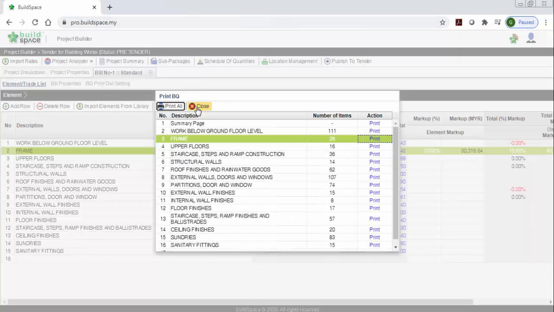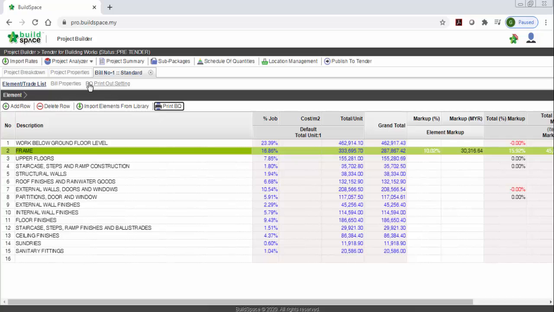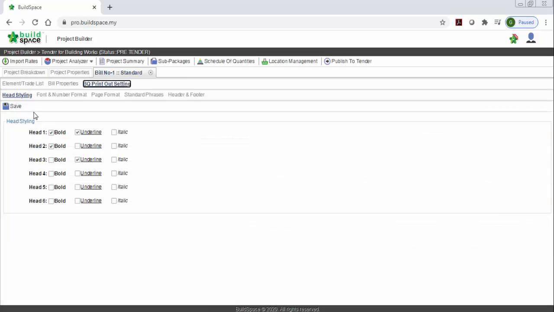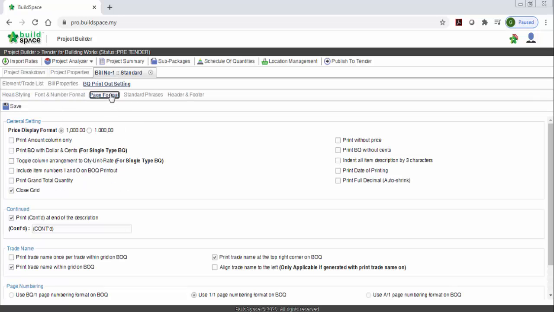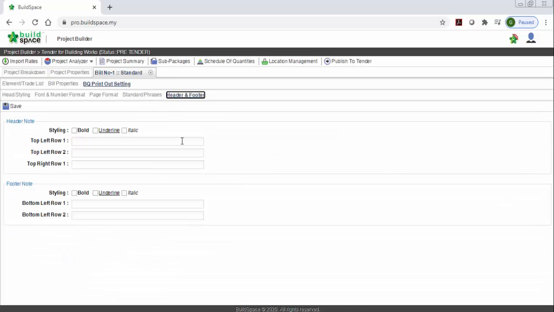You can adjust the BQ font also. You can close. You can go to BQ printout setting. You can change the heading type, and also the font size, and also the page format, standard phrases, header and footer. So these all you can set.